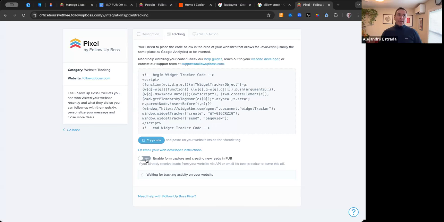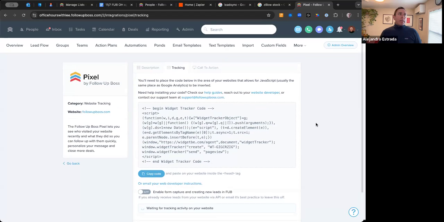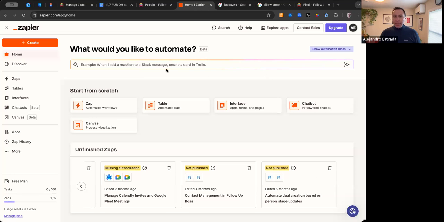Yes, I'm so glad you covered that. And of course, it's just the creating of the leads aspect. The pixel does more than creating leads, but that's why we have this option. Thanks for bringing that up. Cool. And then, last but not least, is through a third party like Zapier.